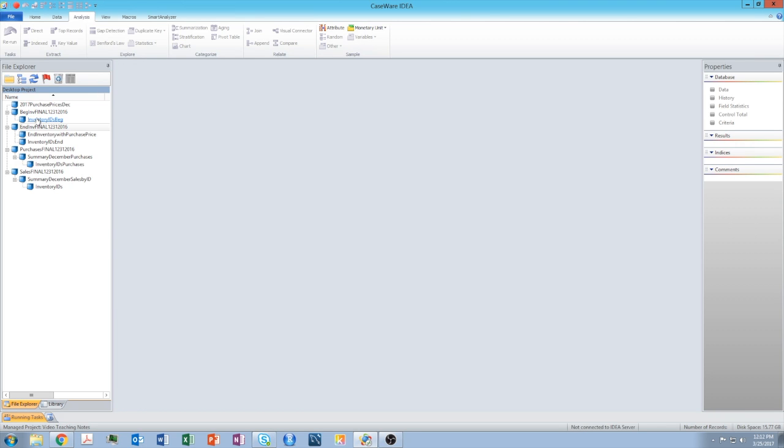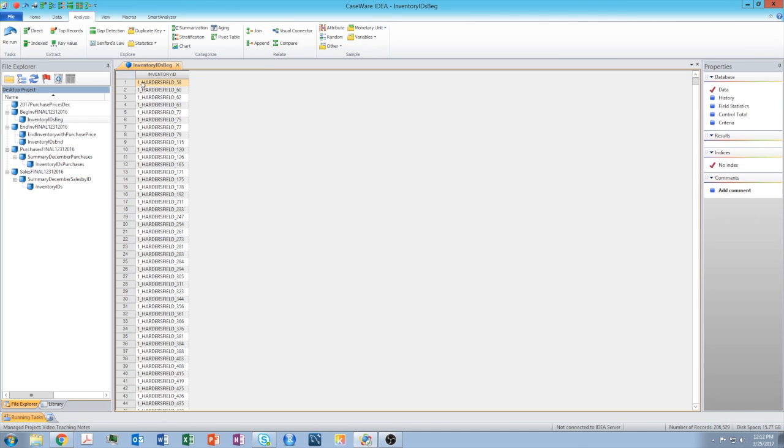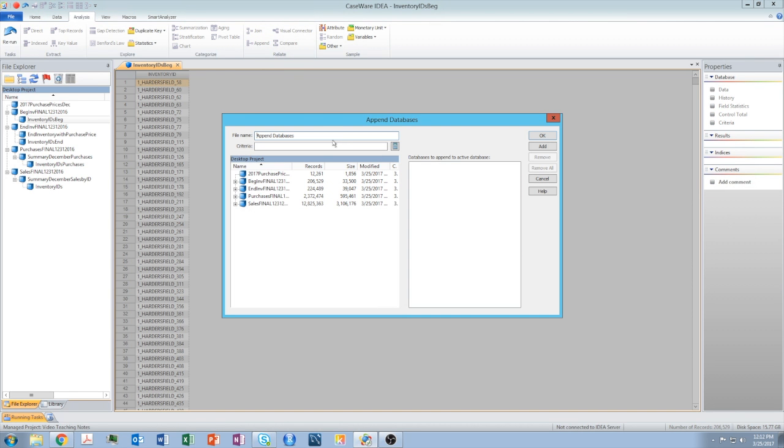So let's open up one of these ID files here, the inventory IDs beginning. Let's open up that. And now what we want to do is append the other inventory ID files to this beginning inventory ID file. So let's click append again. Now we're going to create the master IDs.